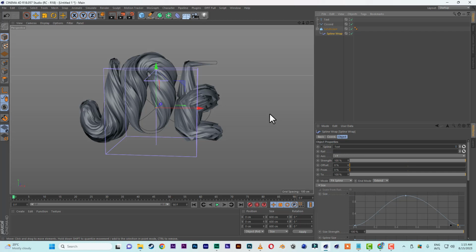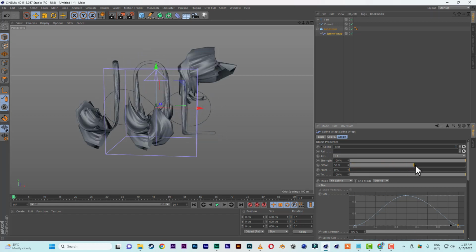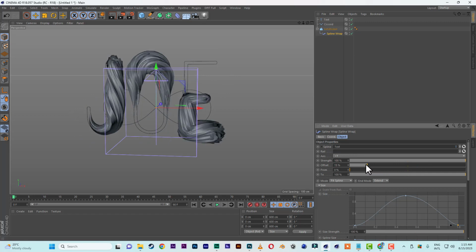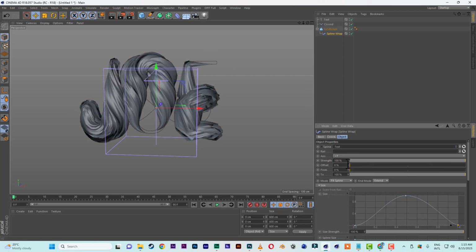Let me just use the offset on the spline wrap to animate for you to see. You see that? It's like some kind of clay kind of substance. So now we have this.